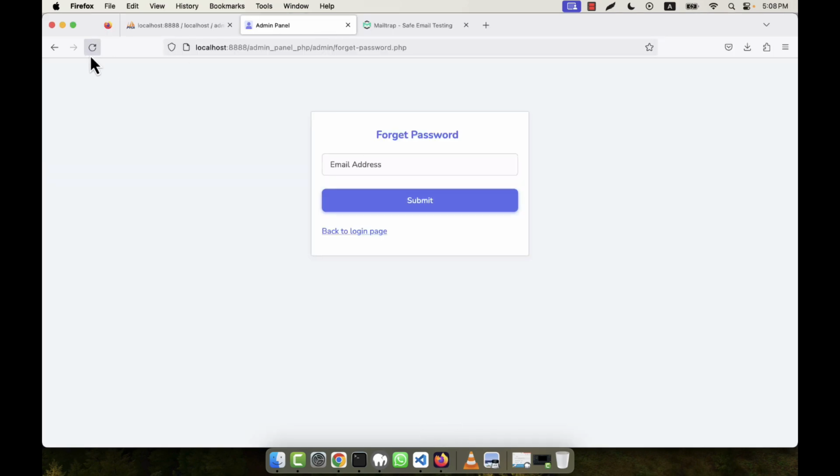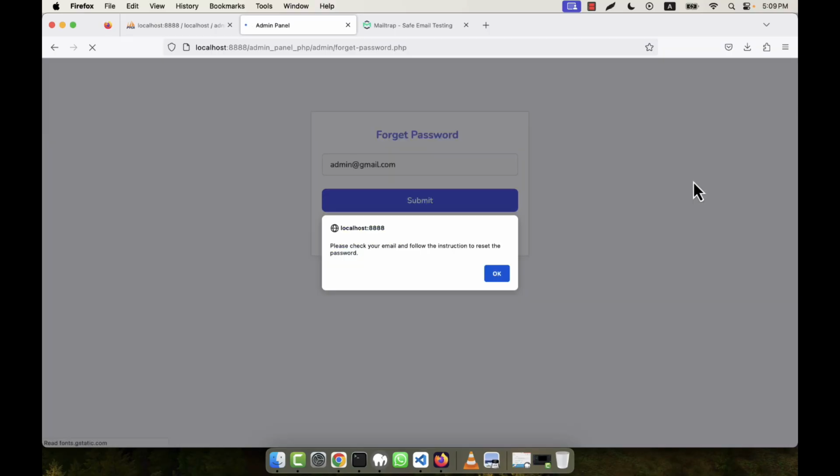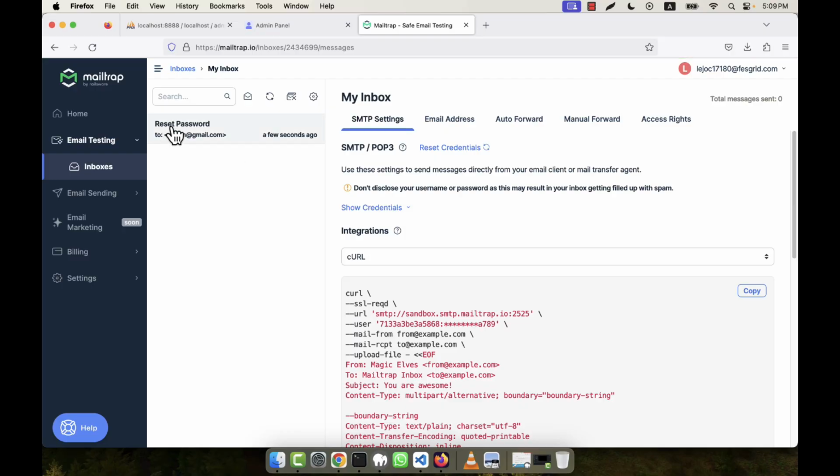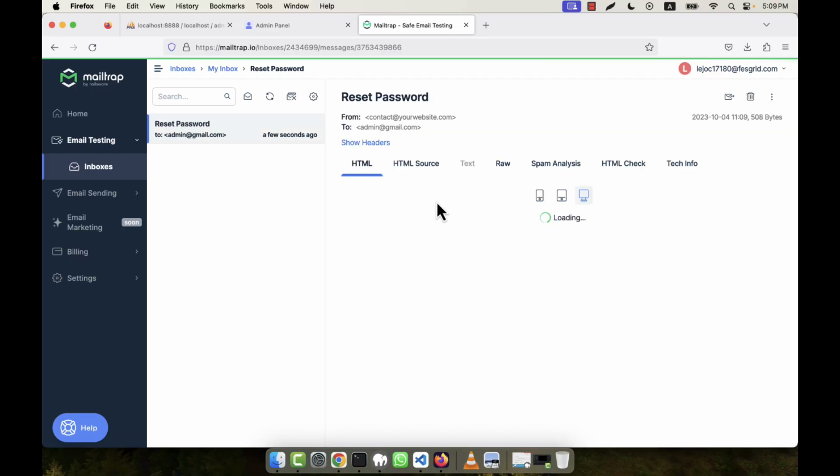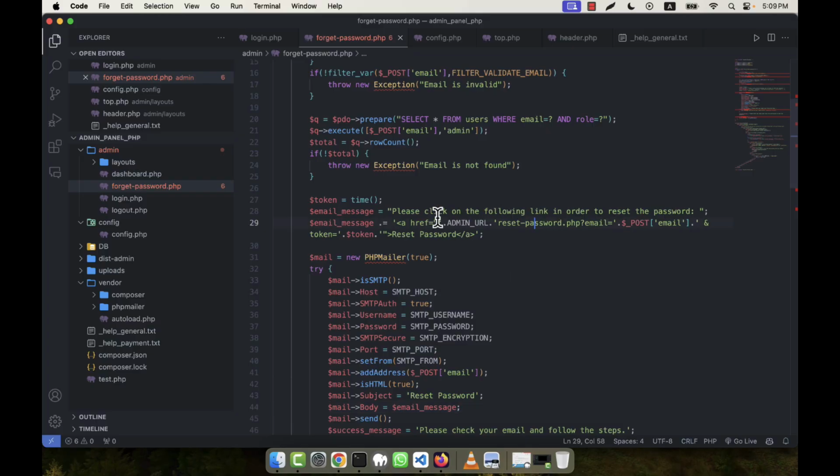I am just going to refresh it. Okay, I am going to refresh it. So when everything is okay, admin, submit. Let's check what is coming. Please check your email and follow the instructions. If I now go here, yes, you see that the reset password email comes. So here you see it is coming that please click on the following link in order to reset the password. Actually this link is here, not below this, because I did not put any BR. If you use the BR tag here, then the link will be below, but now it comes here.